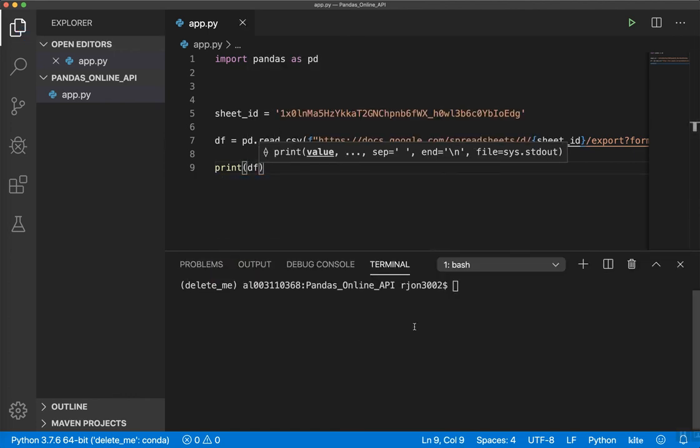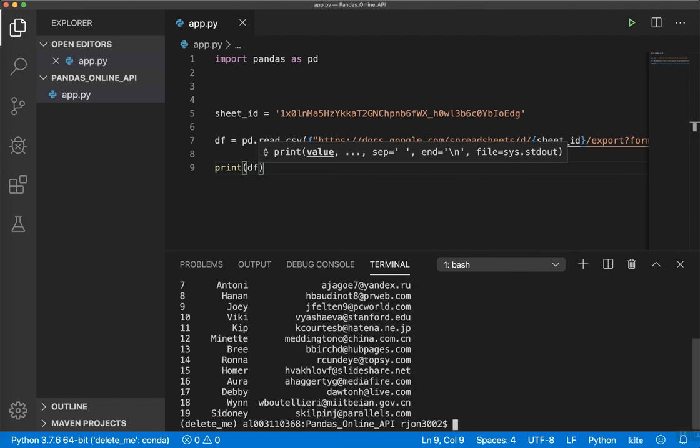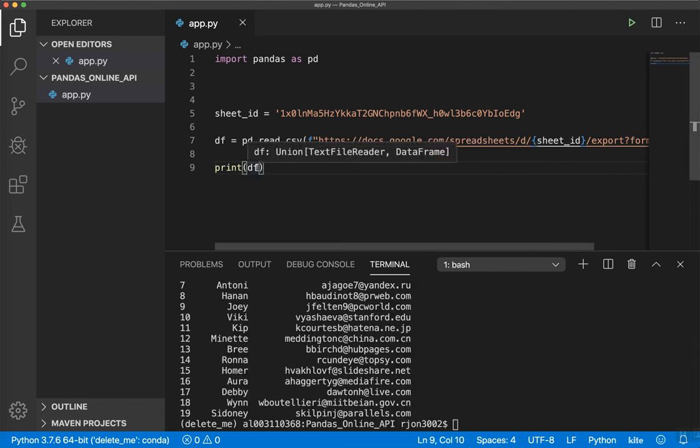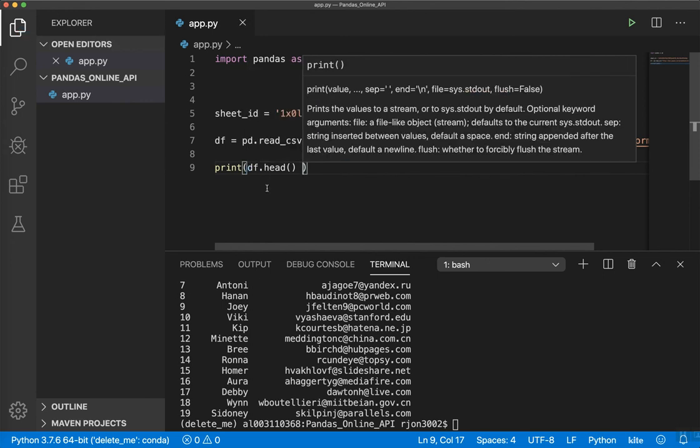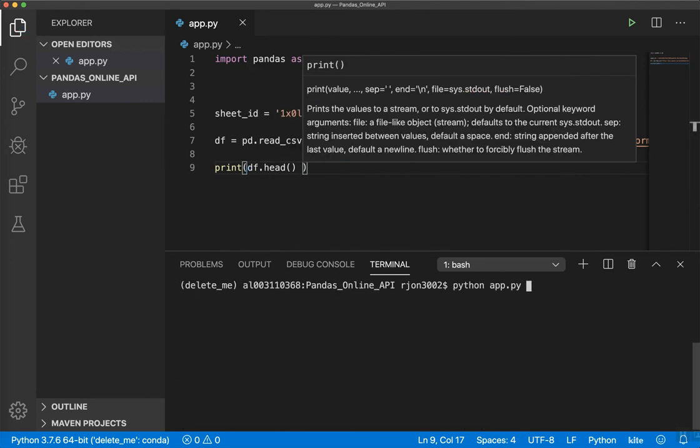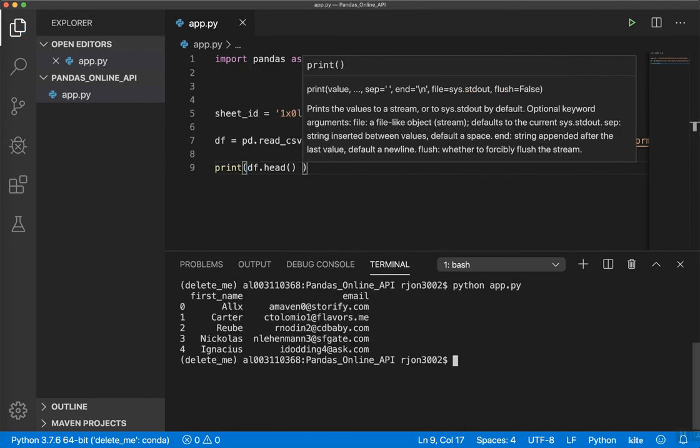So now, if I type python app.py, I get my data. You can also do it one more way if you want to see a little bit less of the data: type head after this and call the head method, which will give you about the first five. And there you go.